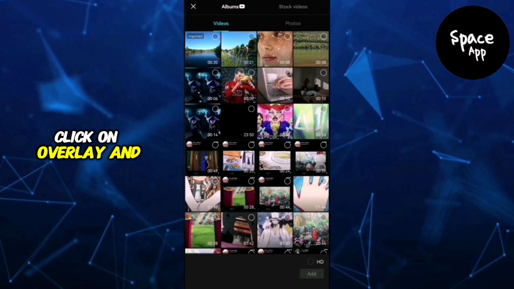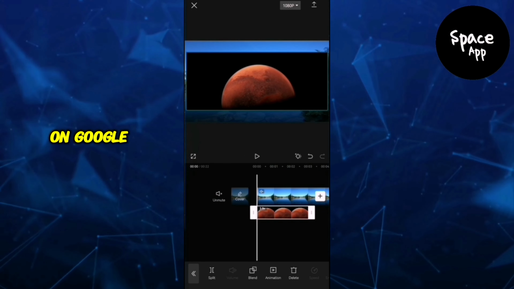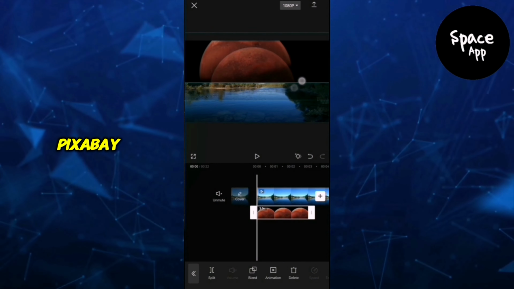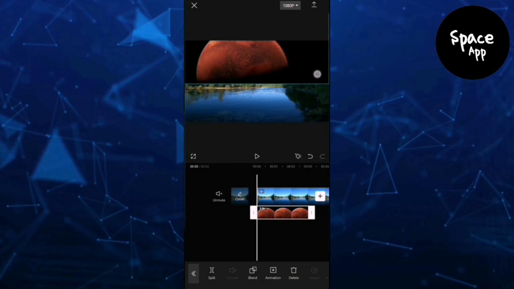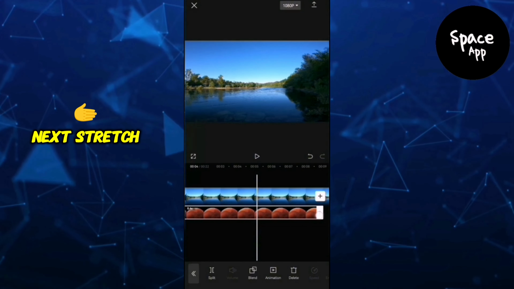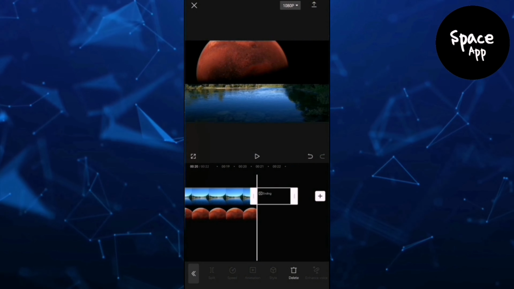Click on Overlay and import an image of Mars, which you can find on Google, Unsplash or Pixabay. Resize Mars to fit your video clip and position it in the sky. Next, stretch the Mars image throughout the entire video duration.